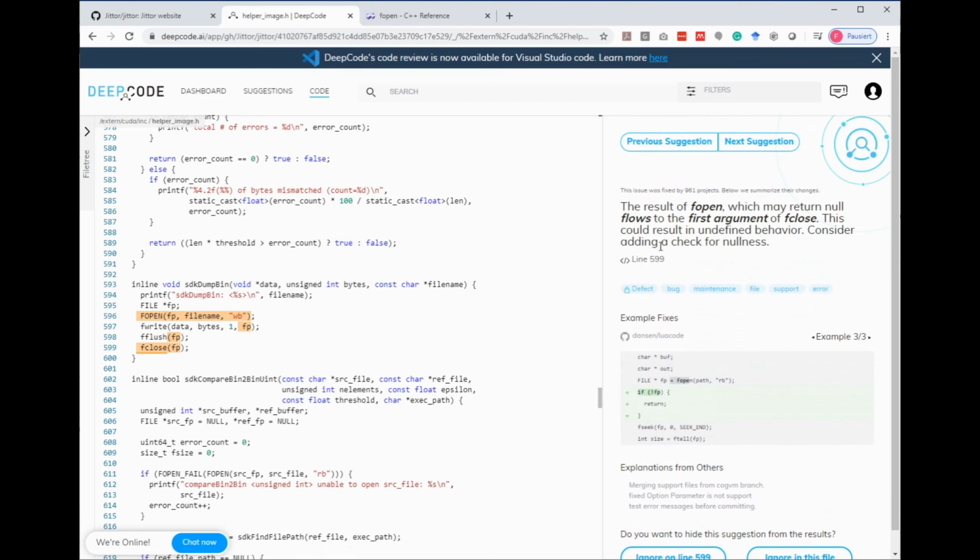Okay, so what do we have here now? The result of fopen, which may return null, flows into the first argument of fclose. This could result in undefined behavior. Consider adding a check for nullness. So let's have a look at this here. What we see is we have a file pointer. We are making an fopen on that file to write binary on it. We're doing an fwrite on the file. We're doing a flush and a close. This is all nice, but the problem is what happens if the file is not accessible or we are not allowed to open the file or whatnot.